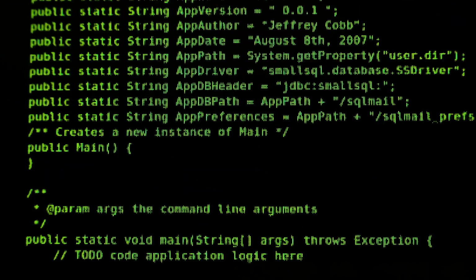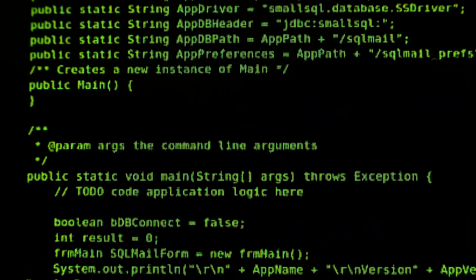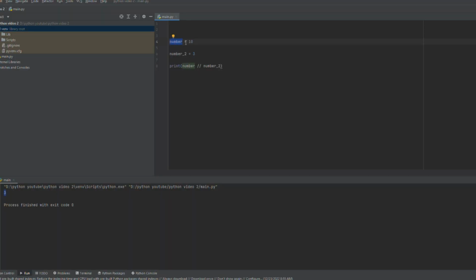The assignment operators. We talked about assignment operators before when we talked about variables. A number is assigned the value of 10. So we're familiar with the equal sign, which is the assignment operator. We have the add operator. So if we do number plus equal 1, say we want to add to number, and we print number out, we get 11. So you see this adds 1 to 10, which gives us 11.